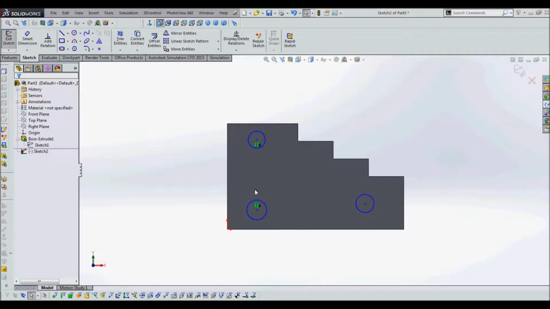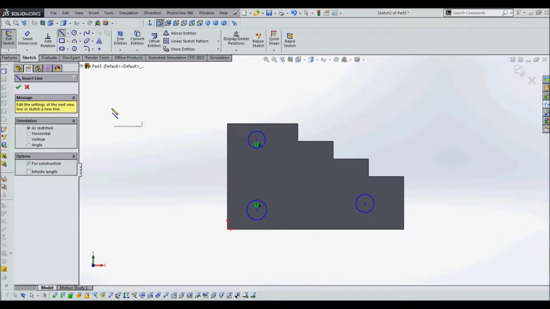So for the next step, we are going to want to do something special with these two holes. So I'm going to start out by using something called a reference line or a construction line. In SolidWorks, I like to call them center lines, and I will select this by selecting the down arrow next to the line command here. Go down to center line.